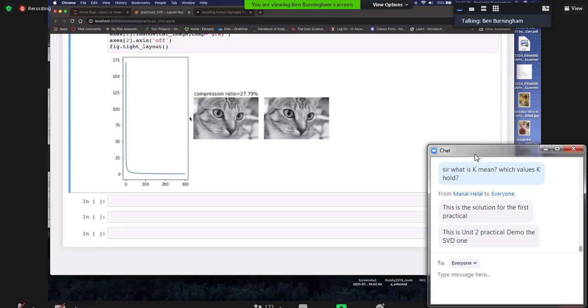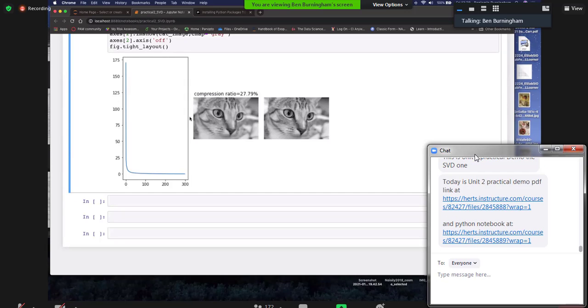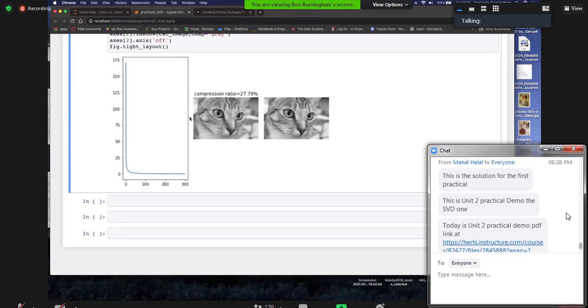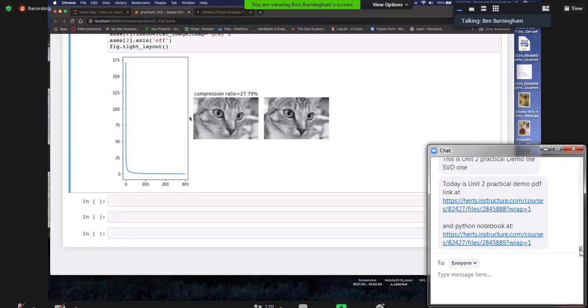I'm convinced that the one on the right is less blurry than the one on the left, particularly if you look at the nose. Yeah, nose and eyes. Yes. So it does reduce the image quality, but equally, it's a 30% reduction in the amount of data you need to store it. So maybe that's good value.